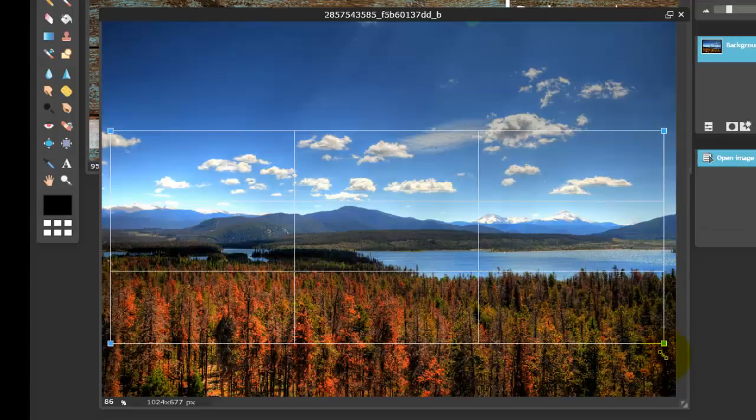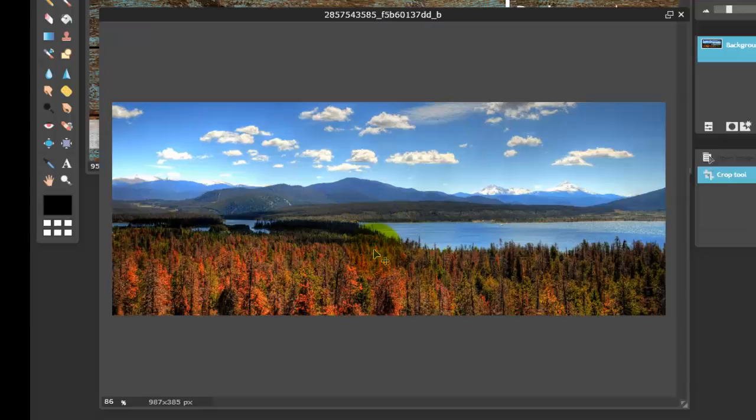Realize a couple of things here. Remember, this third over here to the right is going to be covered by buttons, so you want your main focal area to be this area right here. I'm happy with this crop, so I'm going to double click inside it and crop my picture.